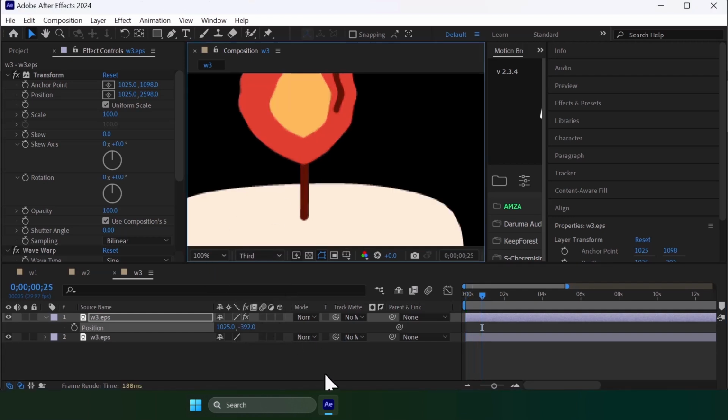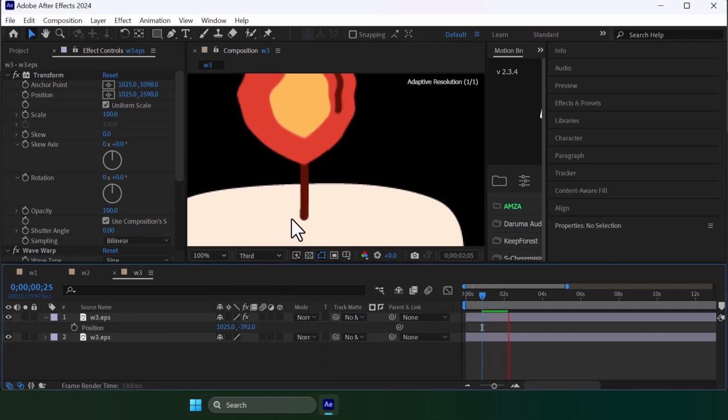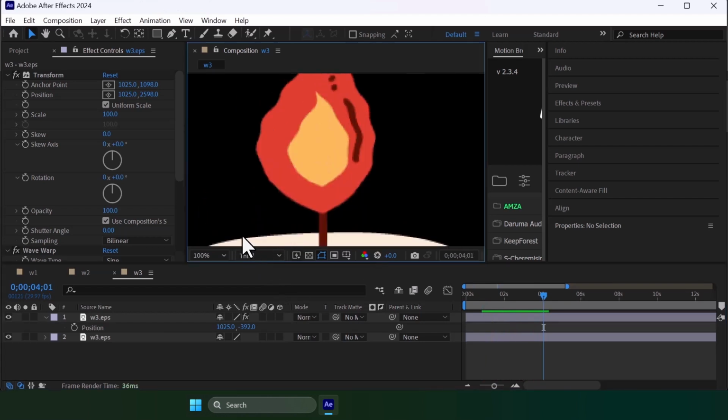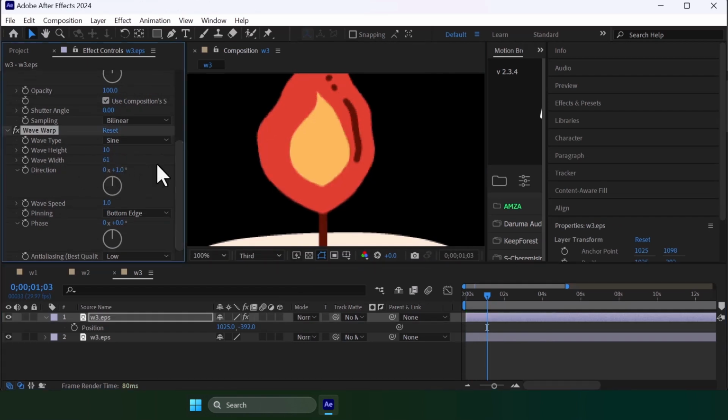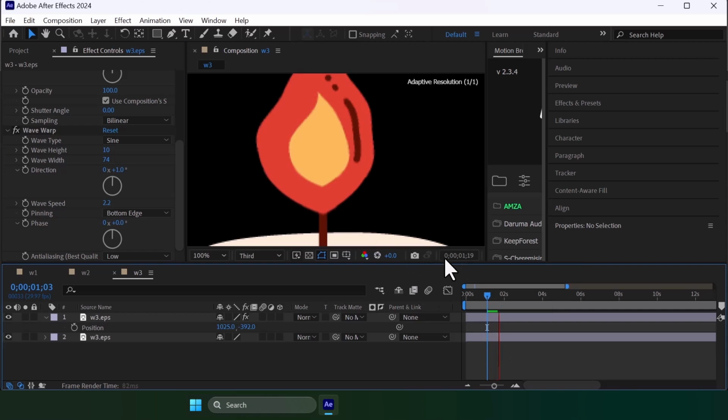Let me put this on third or quarter resolution. My PC is not responding. It will give us a smoother preview. You can go here and change these the way you like. I increase the width and also the speed. It looks a little better. That's it for this candle flame.